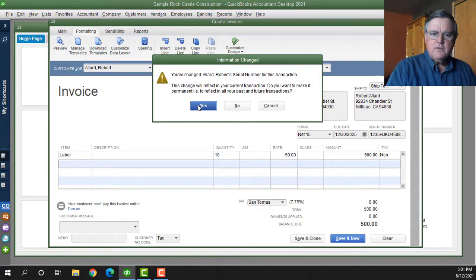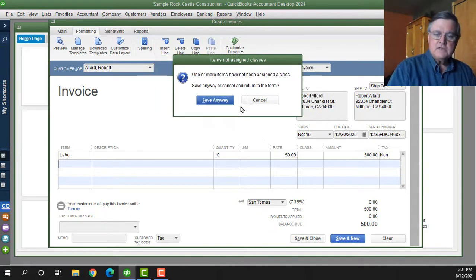So that information is now specific. Oh, it's asking me if I want to save this in the customer file, so QuickBooks will pull that up the next time I do an invoice for Robert Allard. And I'm going to say no, don't keep that, because the next time we work for Robert Allard, it may be a different serial number on a different plane.